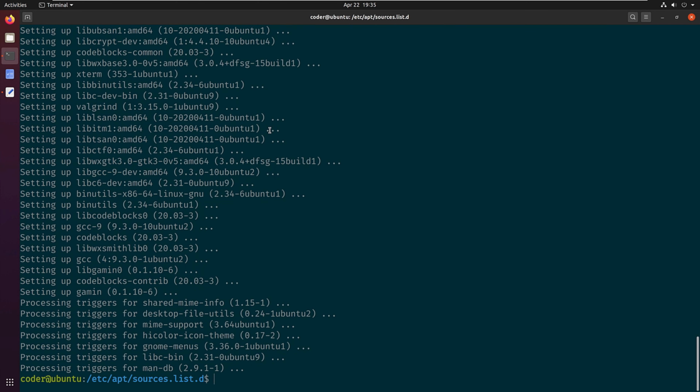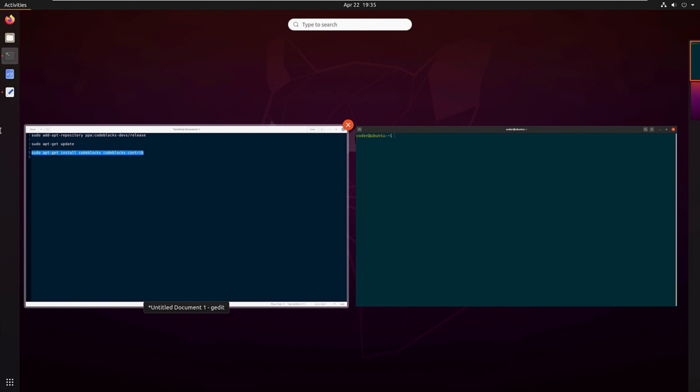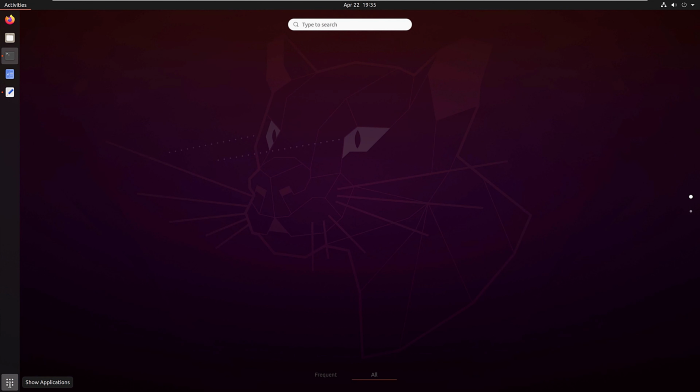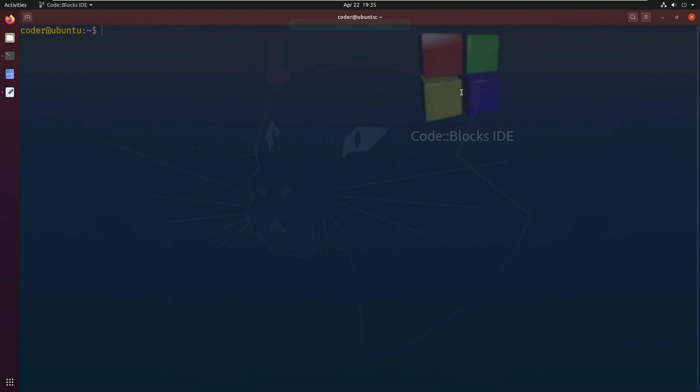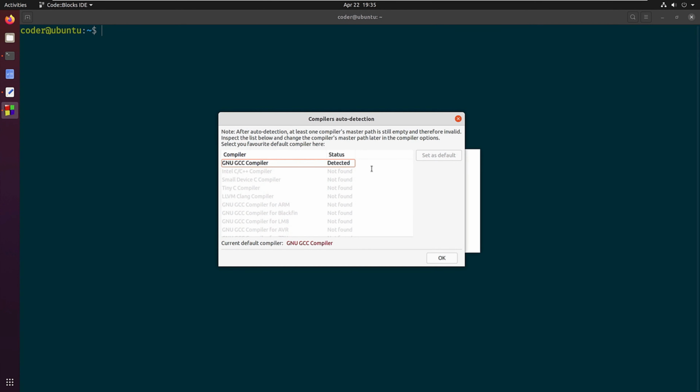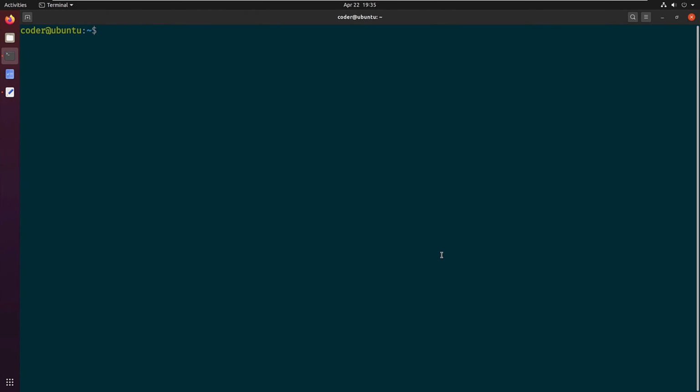Now the installation process has been completed. I will open Code::Blocks and see if it's properly installed or not. Click on Activities and select Show Applications, and you can see the IDE has been installed. Just click on it. The compiler is automatically detected. Just select it and click on OK.